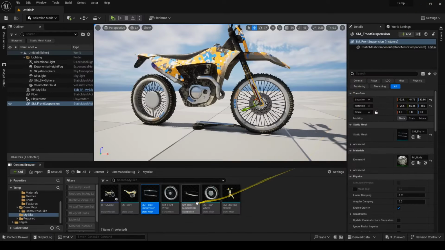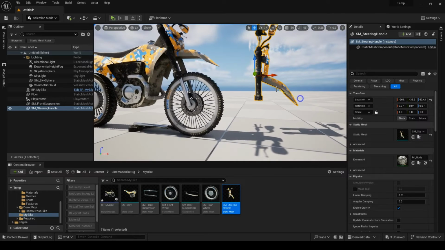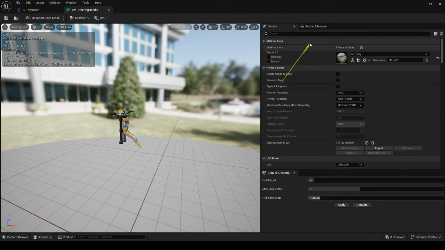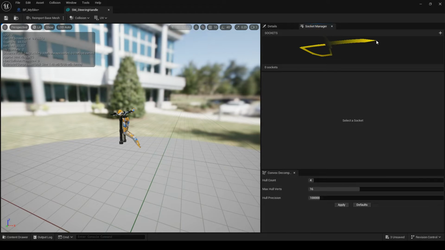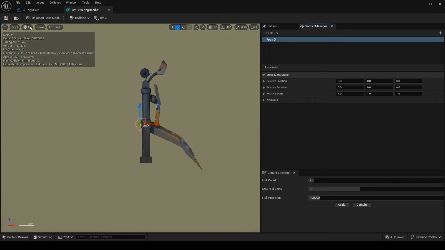If I leave this socket name empty, it will look at the pivot of it, but we set its pivot where it should connect to the body, not on the center of its axis. And now we want our part to look at the axis. So, we need to add a socket to the steering handle. I will open the steering handle mesh, go to the socket manager, and add a socket. Let's name this socket front X, and move it to the steering handle axis.